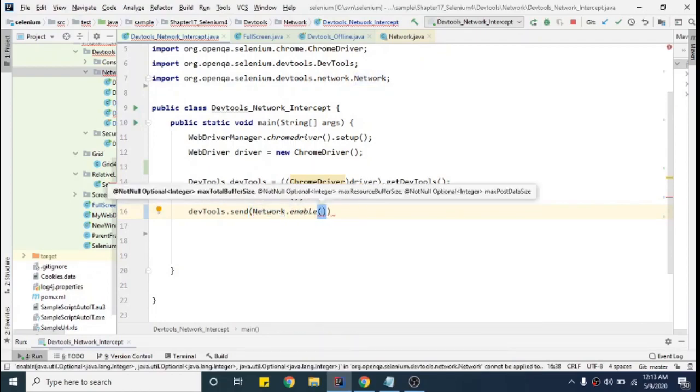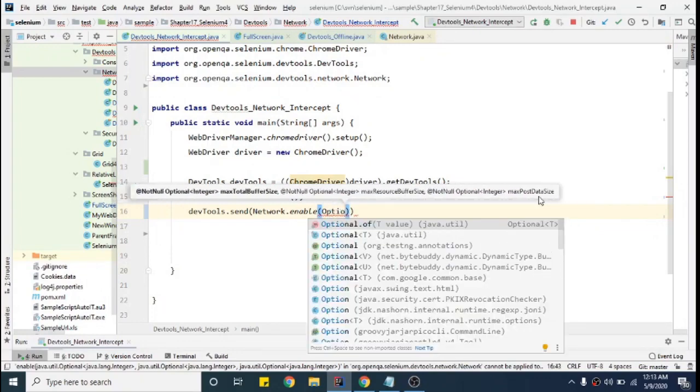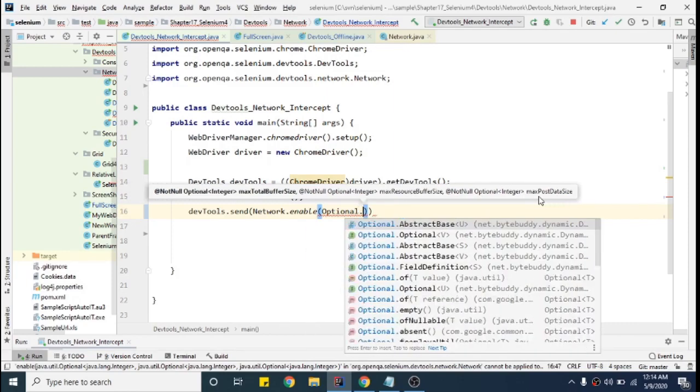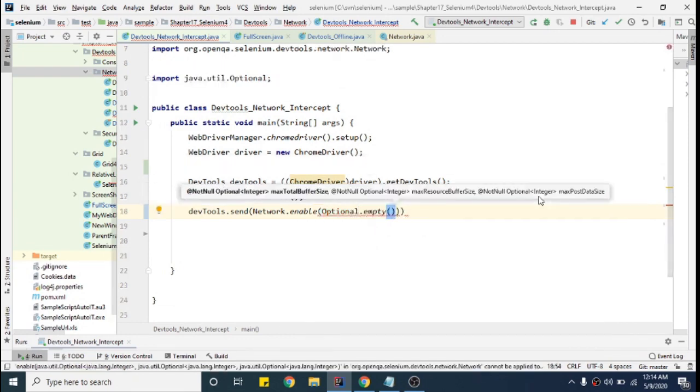This will enable my network, but here I need to give certain options, like what the buffer size, the resource buffer size and the post data size will be. Here I will give everything empty, so I will give Optional.empty. Why am I giving empty right now? Because I am not concerned about the size or anything, I just want to intercept my network.